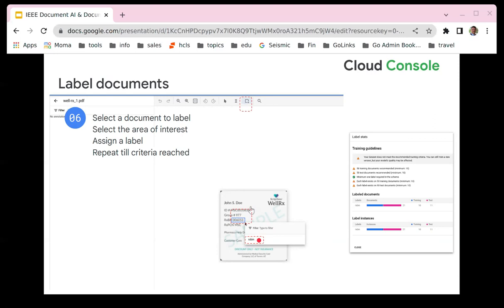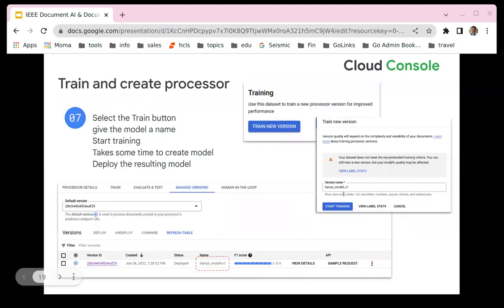So I do this for several documents, as you can see in the training guidelines on the right. For this specific model, it says it needs at least 50 documents, but it can work with 10. The only thing is that if you work with 10, you'll get a lower accuracy rate. If you have all 50, then you'll get a better accuracy rate. So, going on to the next.